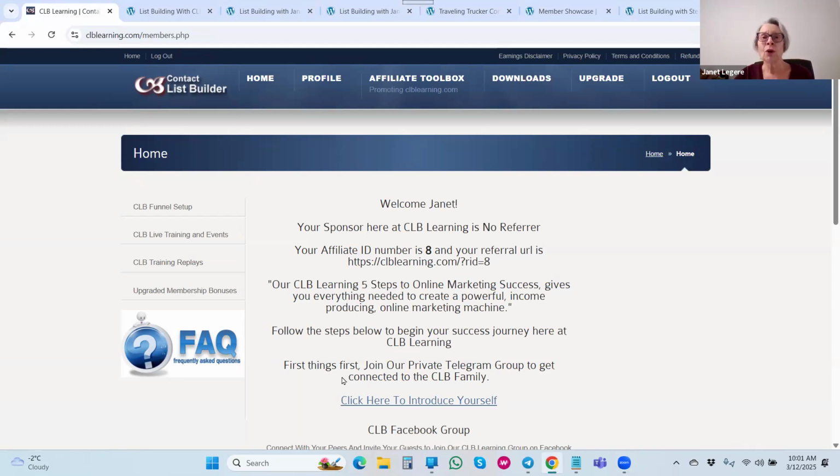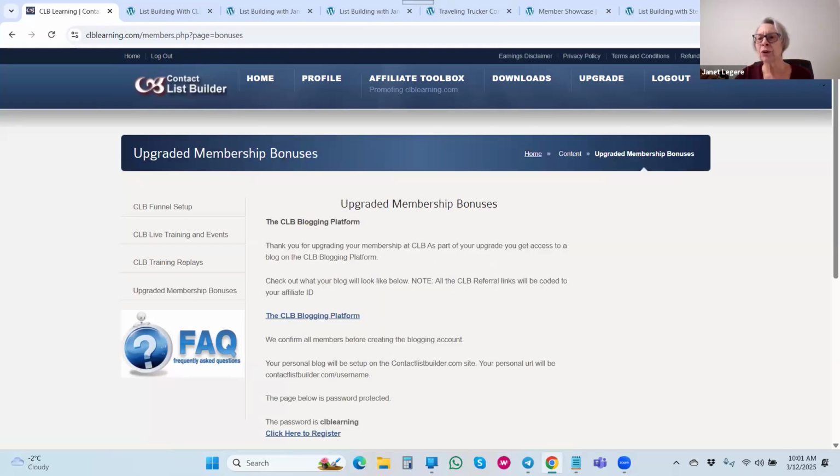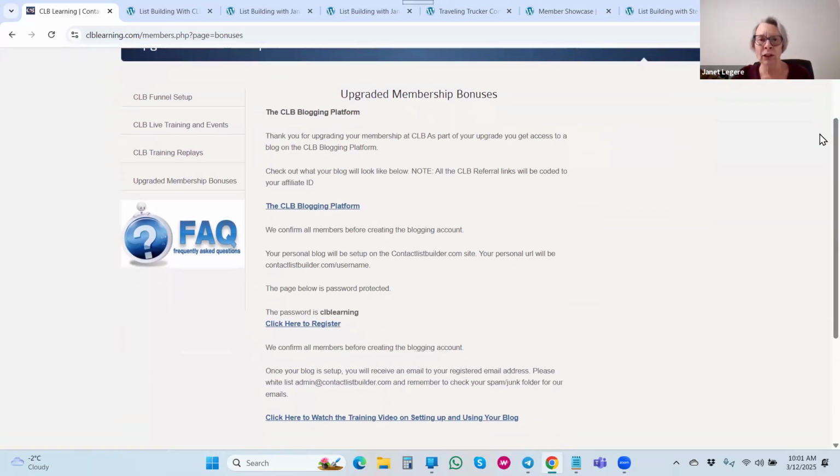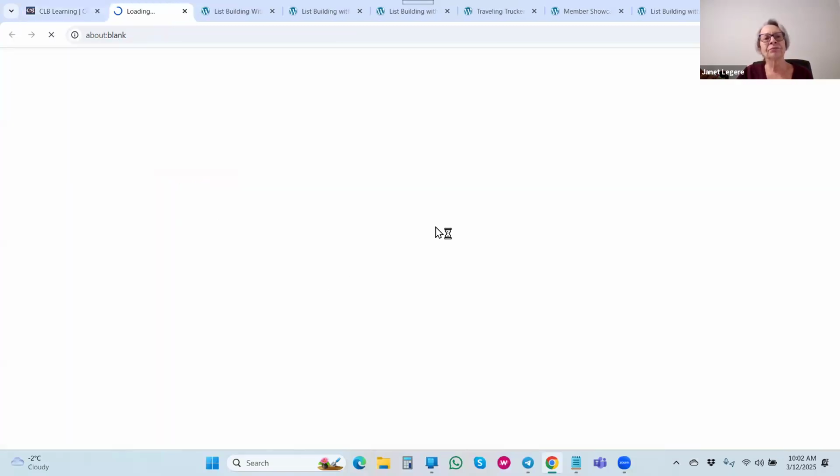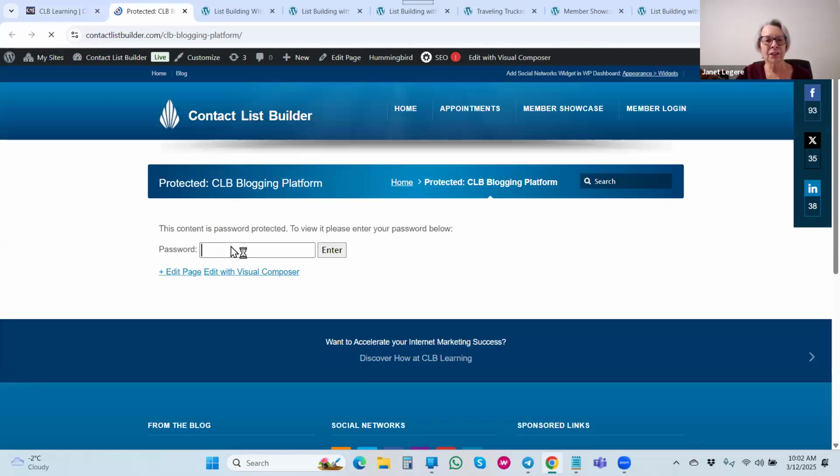As an upgraded member, when you log into your back office, right over here on the left-hand side is a button that says upgraded membership bonuses. When you click on that, it's going to bring you over here for some information about the blogging platform. There is a link here to the default blog, which is the naked blog. I'm going to show you that in a minute. Then just below it, click here to register. When you click on that, it asks you for a password. You're going to enter the password.